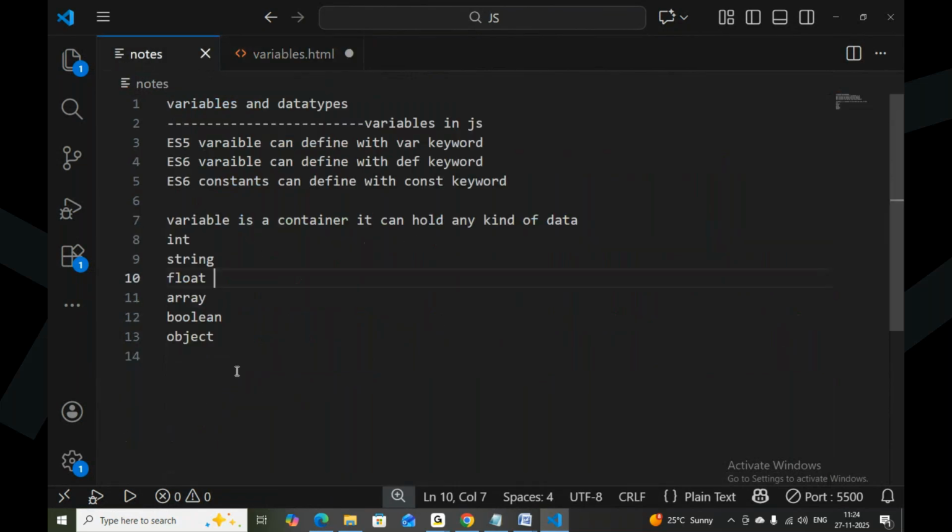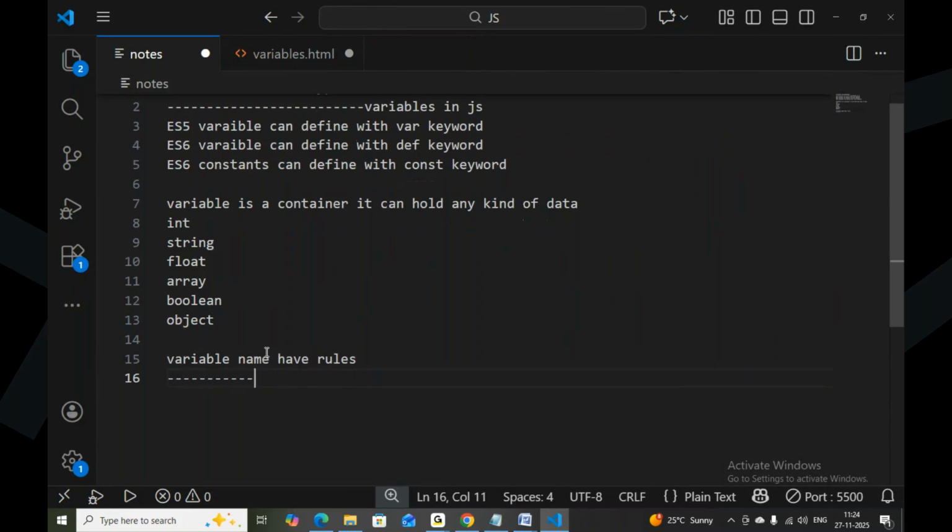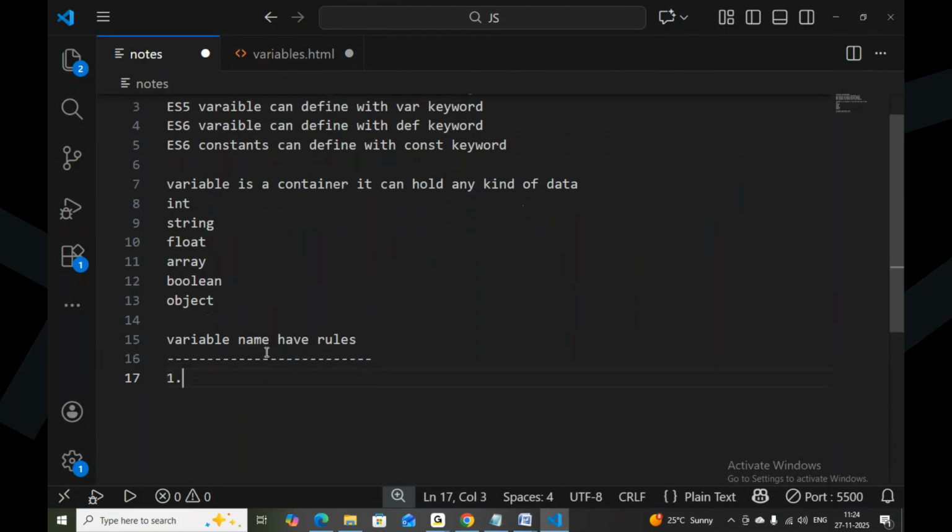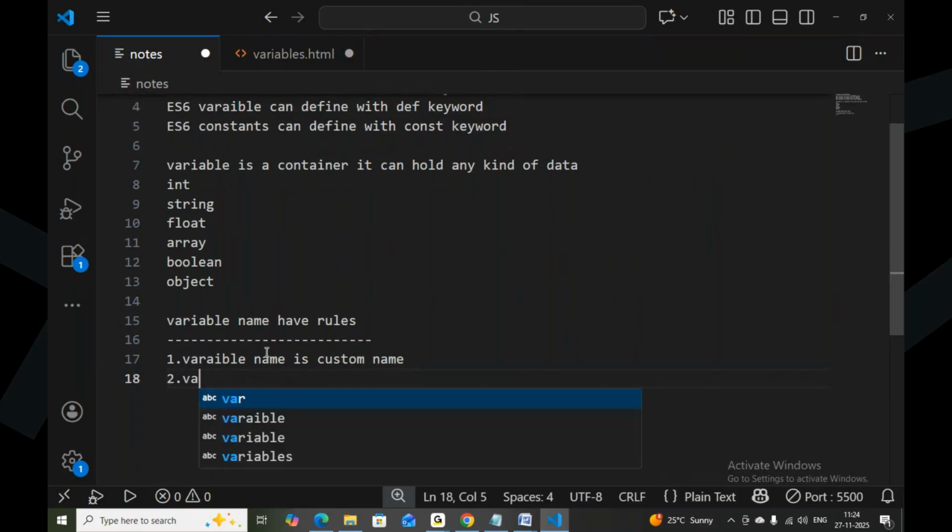So whenever you define some variable, the name has some rules and regulations. You know that, I think so. Variable names have some rules. What are the rules? One by one, tell me. First of all, a variable name is a custom name. You can define it with any name. That is your wish. One more important thing, a variable name cannot start with a number.